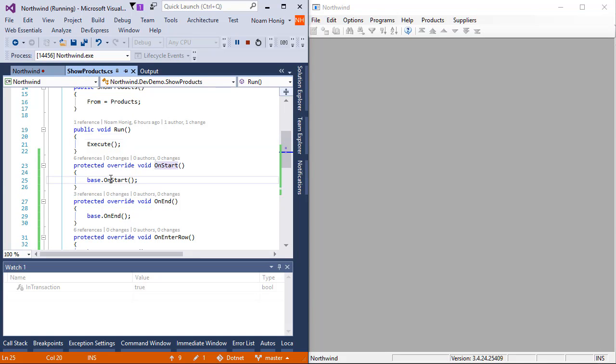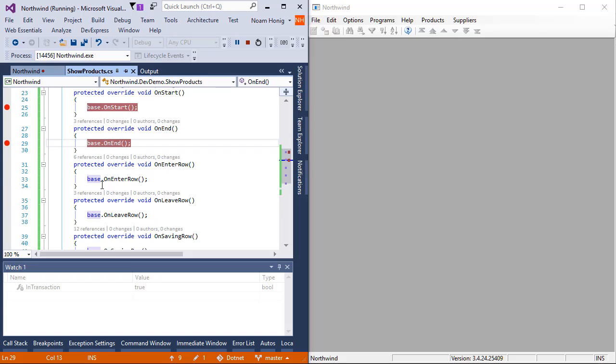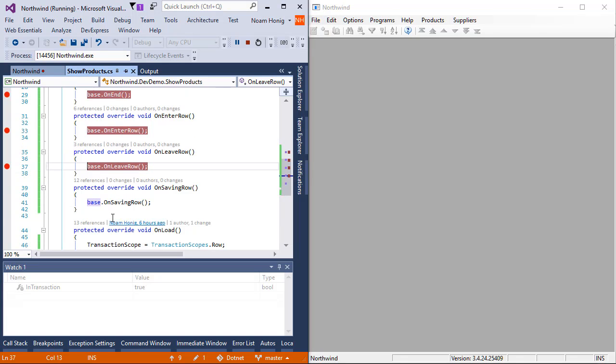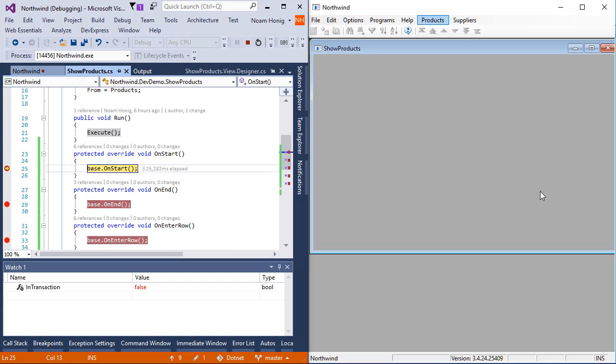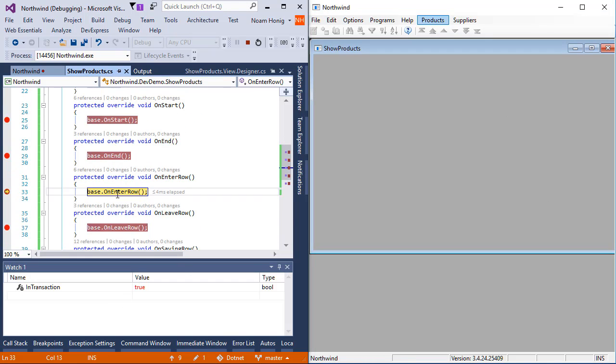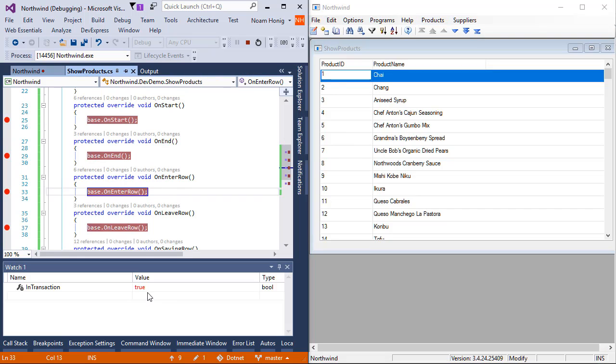I'll put a breakpoint on start, on end, on enter row, leave row, and saving row, and see what happens with the transactions. So on start, there is no transaction. Later, when we enter the row, a transaction is valid. When we leave the row, the transaction is still valid. Enter row again, transaction is valid, but it's a separate transaction.